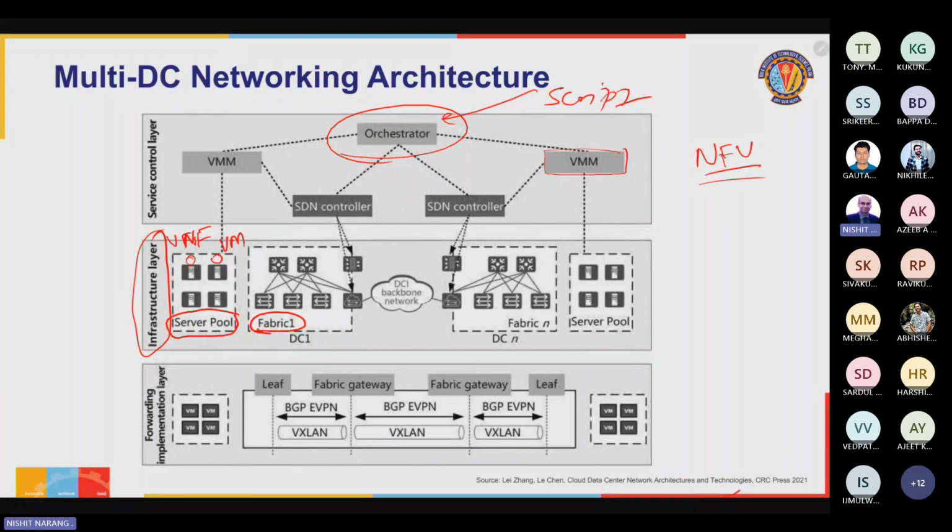So the orchestrator uses the NFV architecture. I'm also now trying to tie everything together. Now that we've covered all topics, I'm tying it up together. You know SDN, you know NFV. We've talked about single site data center networks. Today we've also covered multi-site. This slide ties it all together.